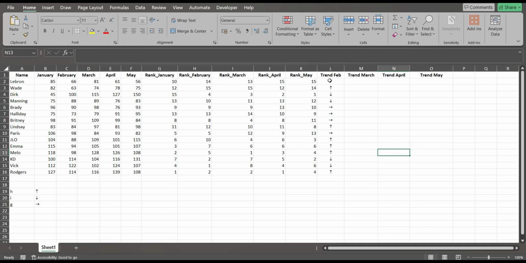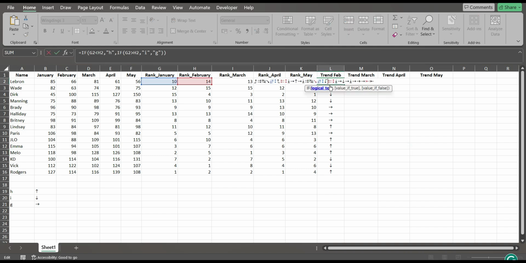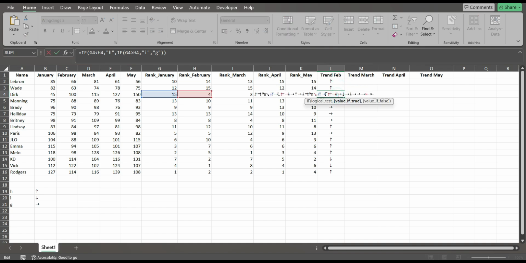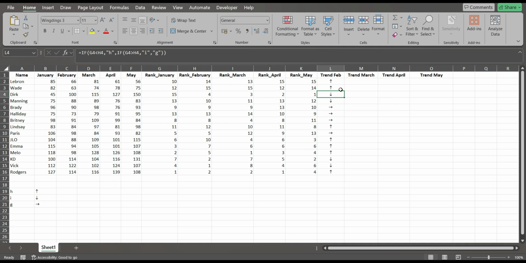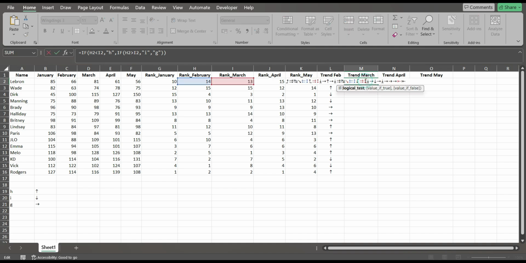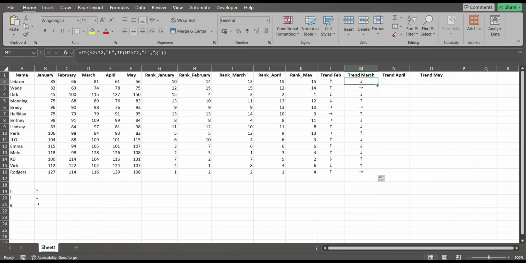Ibig sabihin, si Lebron, tumaas yung kanyang ranking. Si Wade, tumaas. Bumaba si Dirk. Okay? So, proven na by using the data of January and February. Now, try natin siyang i-drag. Okay, nag-adjust din. From February to March. Okay? And then, double-click this. And then, gawin din natin siya sa April. So, check muna natin if tama.